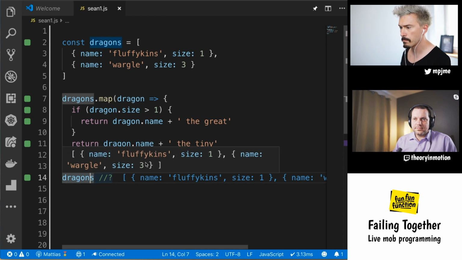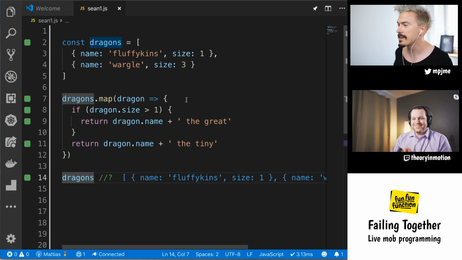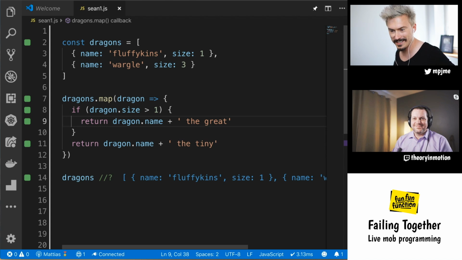All right, awesome. Fluffykins, the foreplay asks, Fluffykins is not great. No, Fluffykins is a very tiny dragon that breathes fire. If there's anything that this channel has taught you, it's that.